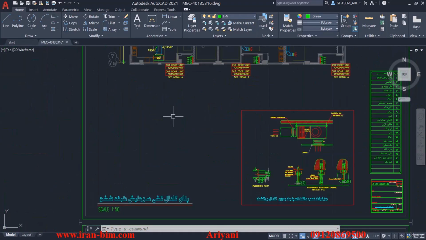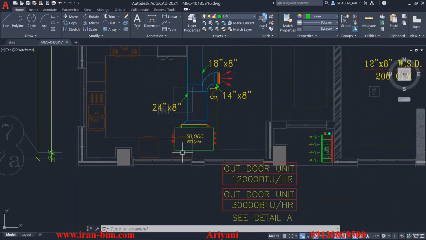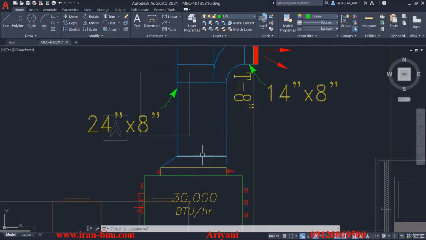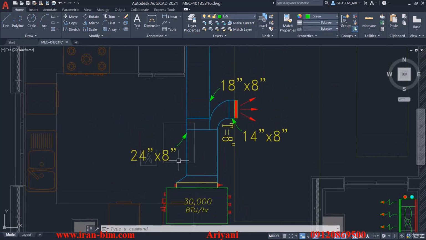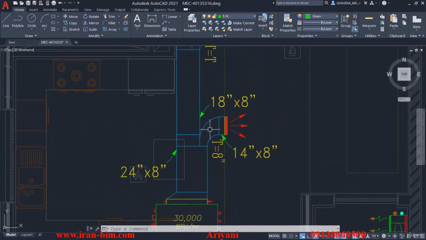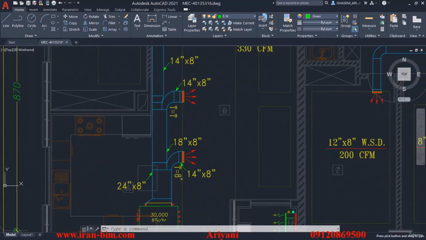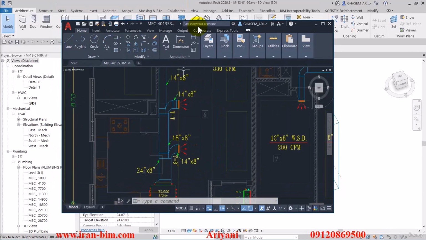But now let me go over here to the plan, to the 6th floor cooling duct plan. So we have a fan coil over here. Then for the vents that we have above it, we have 24 by 8. And then we go all the way up to here, and we have 3 openings in the middle.